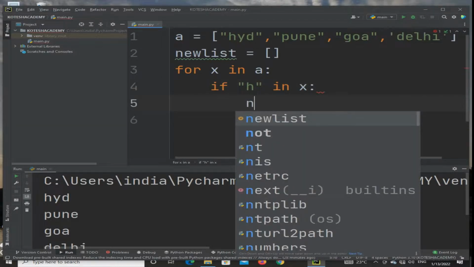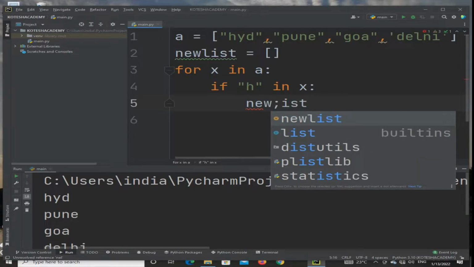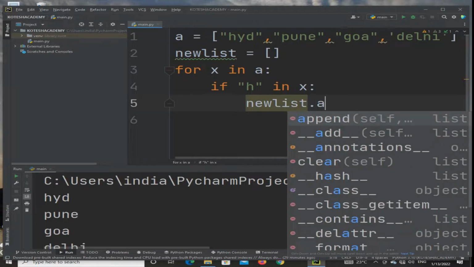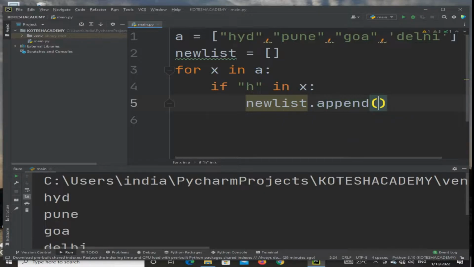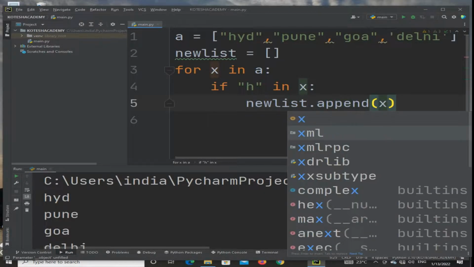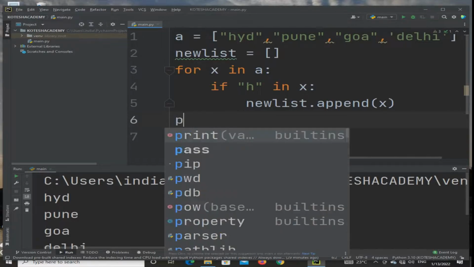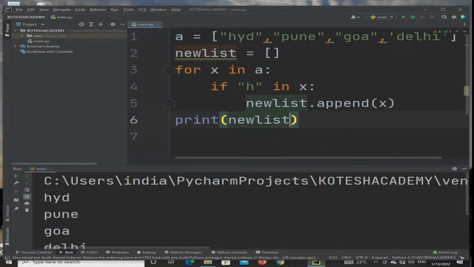Next, you can take the new list dot append. Append means at the end of the list you have to save the item which has the h character. Then print of new list. So this is the actual procedure.